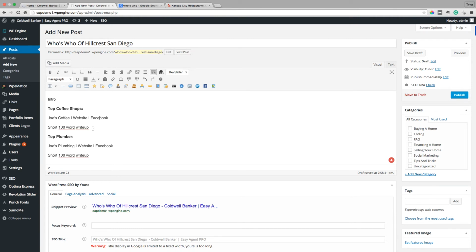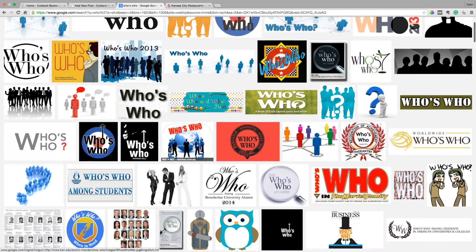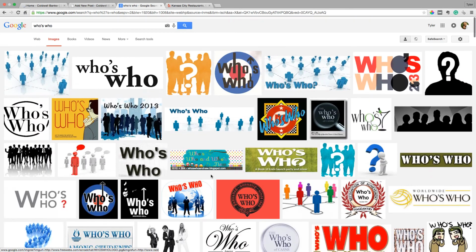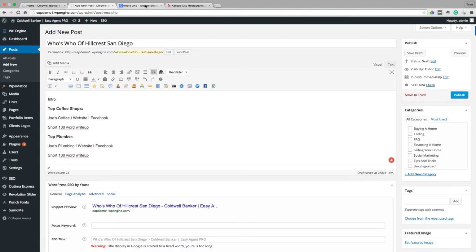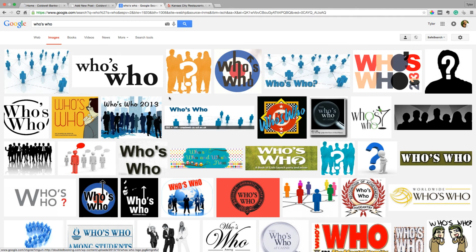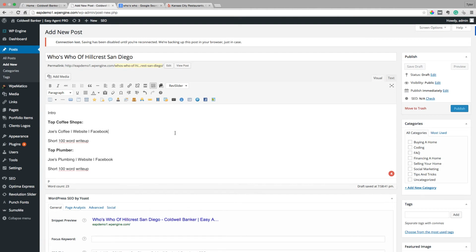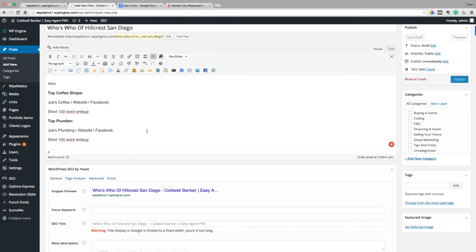And then when you publish it and have it go live, you can create what's called a who's who logo. Here are a bunch of different images. They're just who's who. You could pick something like this and say who's who of Hillcrest San Diego. Just put Hillcrest San Diego on it or something. And then you can send that image and the notification to the owner of that business via email and request that they put the badge on their website.